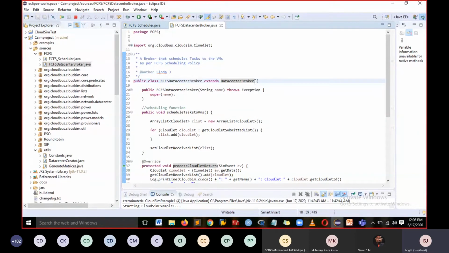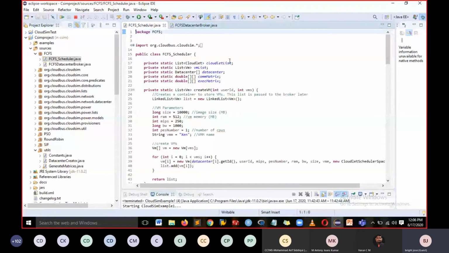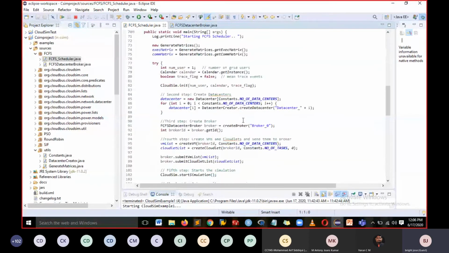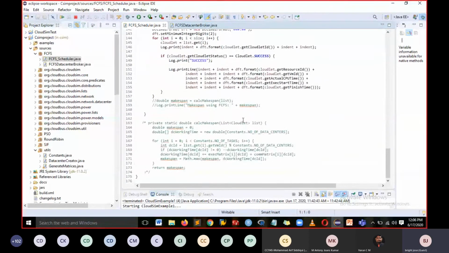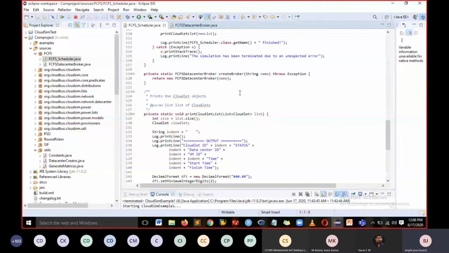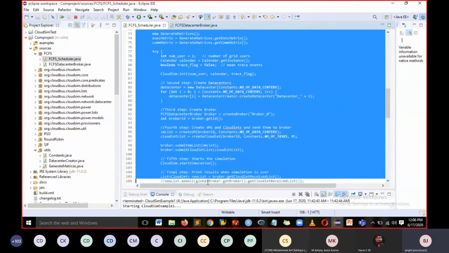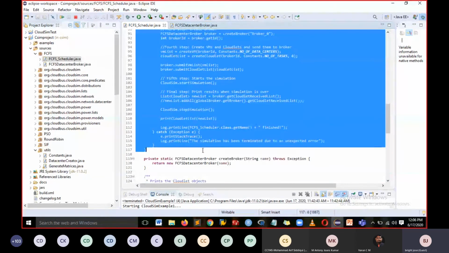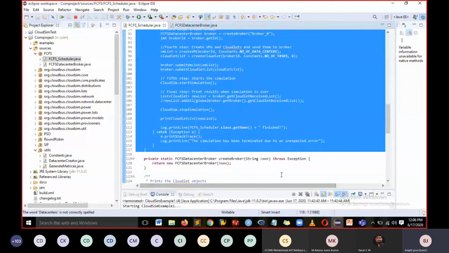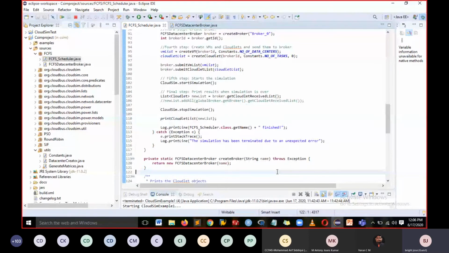Okay, so let's start with FirstComeFirstServeScheduler.java. Usually in Java, the programs always start with the main statement. So this is your main statement. This is your first execution part. Okay, so this is the execution part. Let's see one by one.